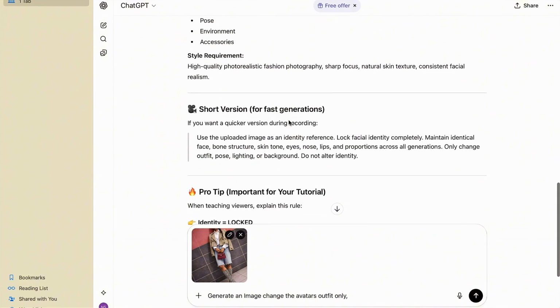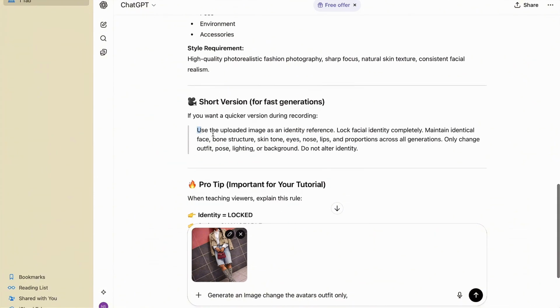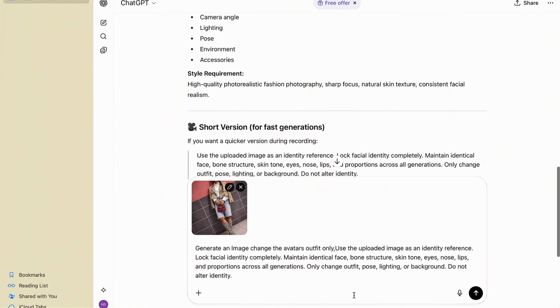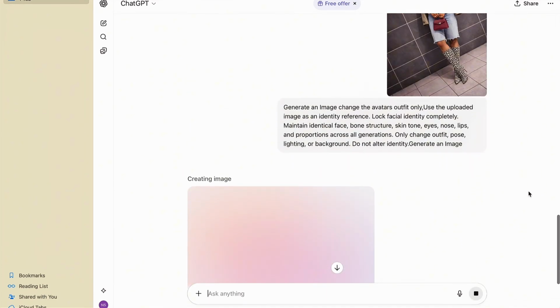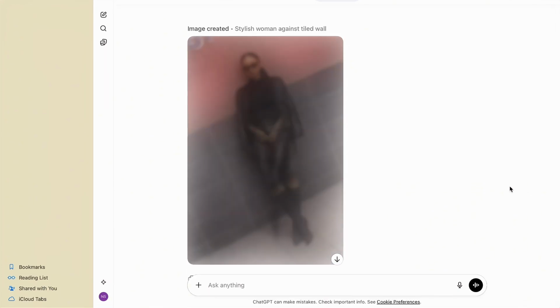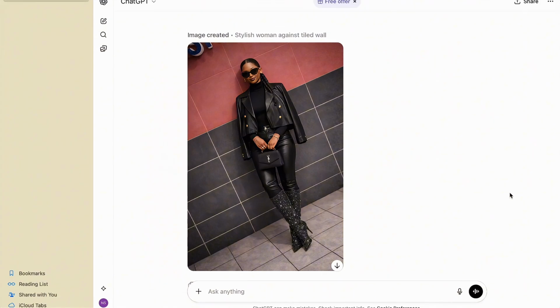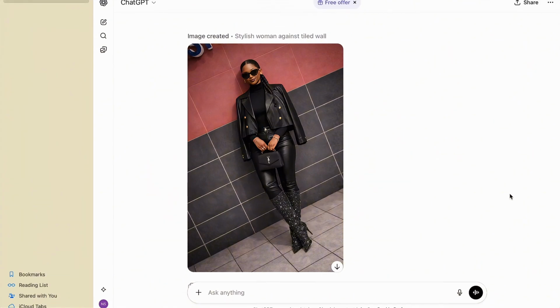Now copy and paste the short version of the identity lock prompt. Remember to include generate image, then click the arrow and wait a moment. And voila, look at that. Wow. Twinning, but in a different outfit.